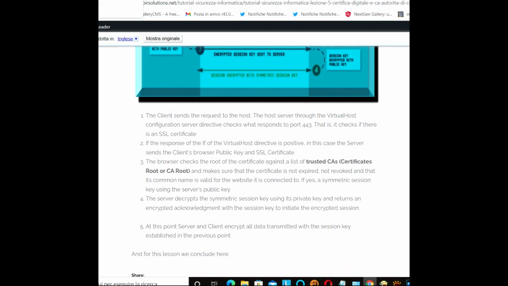The client sends the request to the host. The host server, through the virtual host configuration server directive, checks what responds at port 443. That is, it checks whether there is an SSL certificate. If the response of the virtual host directive is positive, in this case the server sends the client browser the public key and SSL certificate. The browser checks the root of the certificate against a list of trusted CA root certificates, or CA root, and makes sure that the certificate is not expired or revoked and that its common name is valid for the website it is connected to.